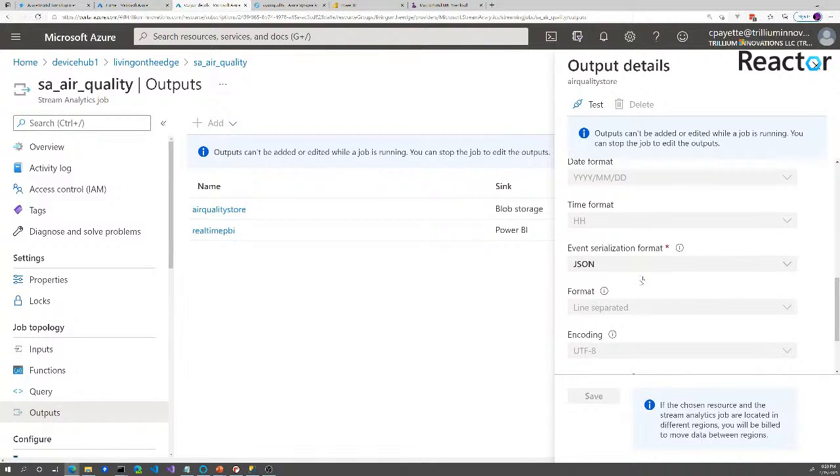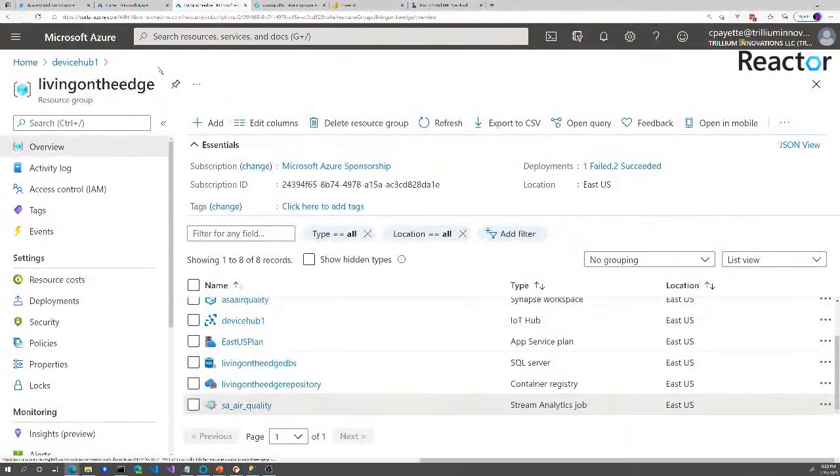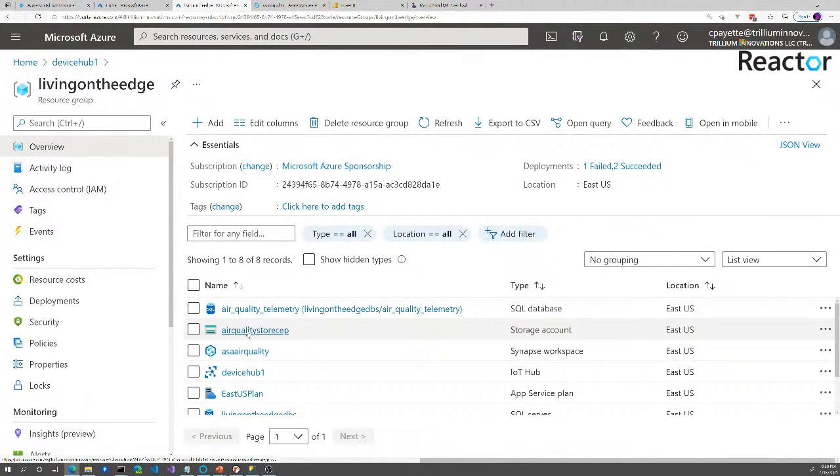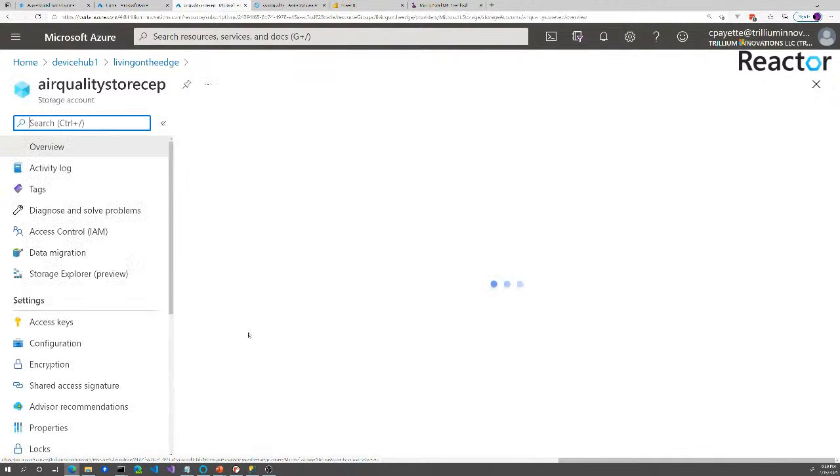Another thing I want to highlight here is that we're currently outputting that in JSON format, but you also have the ability to output in CSV, Avro, and Parquet formats. So the second output is to the Power BI, and we're going to step through this a little bit more when we come to the visualization part of this presentation. So let's now take a peek at our cold path storage account. So that's our air quality store here.